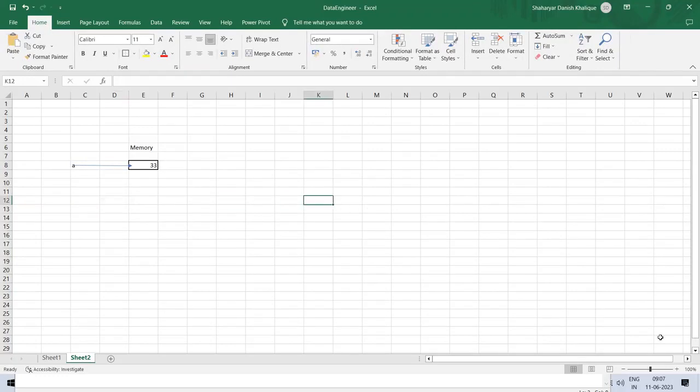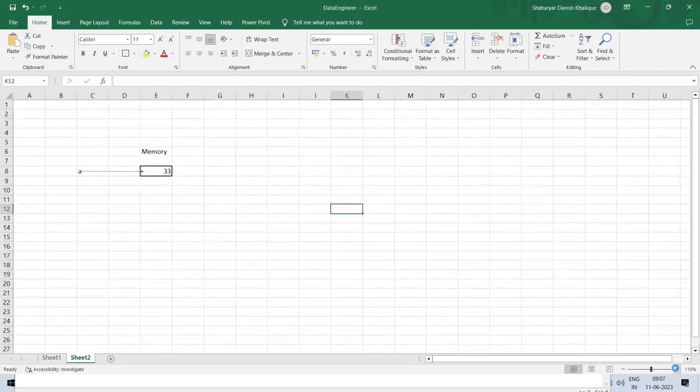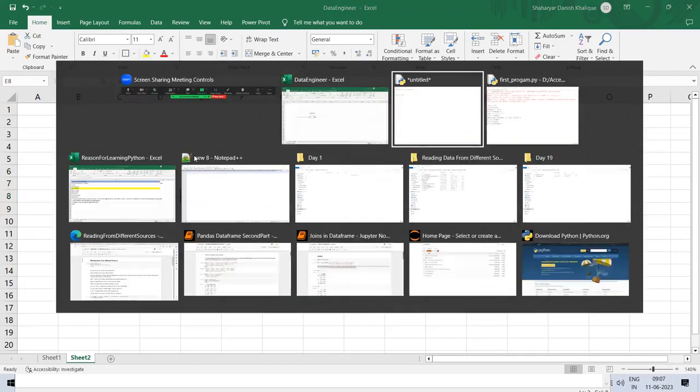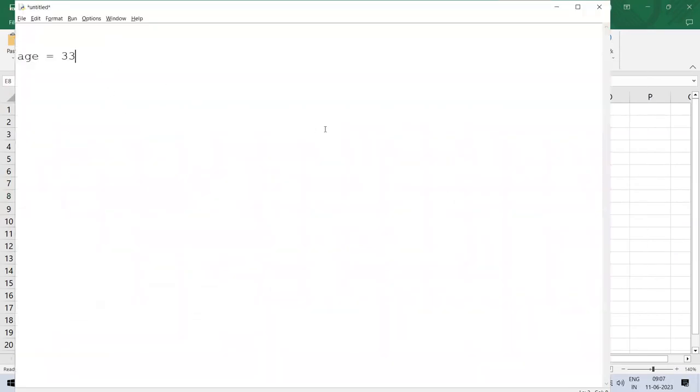I hope it is visible to everyone. It's not too small, or let me make it bigger. So when we declare age equals 33, that means this variable age is pointing to a memory location, and in that memory location we have the value 33. If you want to know the memory location it is pointing to, there is a function in Python called id. This will tell you the memory address.